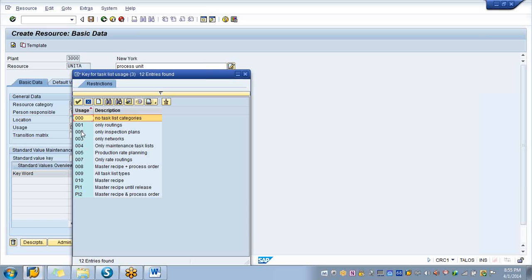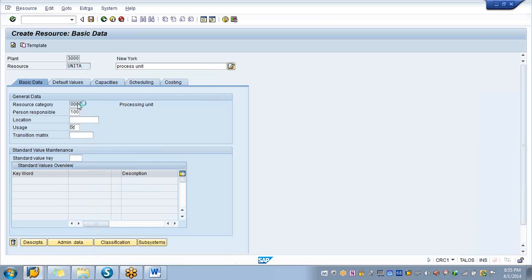Is this only for process, or if you want to use it for everything, you can say all task list type 009. If you take that, you can use it for anything. You are not going to restrict this machine just to production or a process. Now go to standard value key, go to drop down.